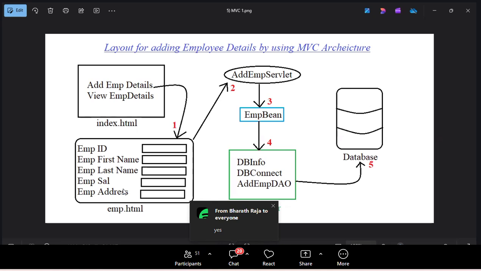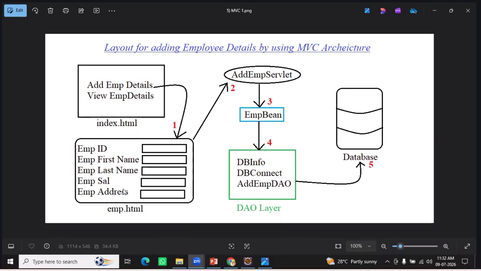If this is my requirement, you tell me first what I need to create. I need answers from everyone. Okay. Index.html. After that, emp.html. After that, the add emp servlet. How will you create an add emp servlet? We need to pass the data, na. Again, first what we need to create.